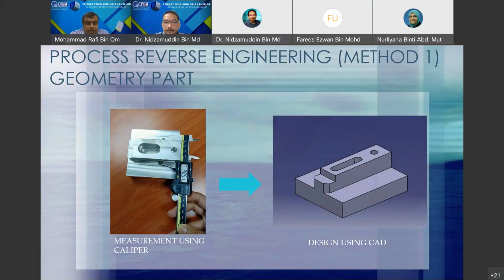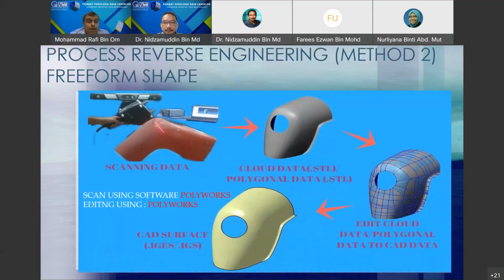Okay, the second method is actually complex, because many of us think that when you scan, you can get the final product directly as a CAD part. Actually, when you scan, you will get millions of cloud data, meaning point data. From that cloud data you need software. For example, here at UTeM, FTKMP, we use Polyworks software.